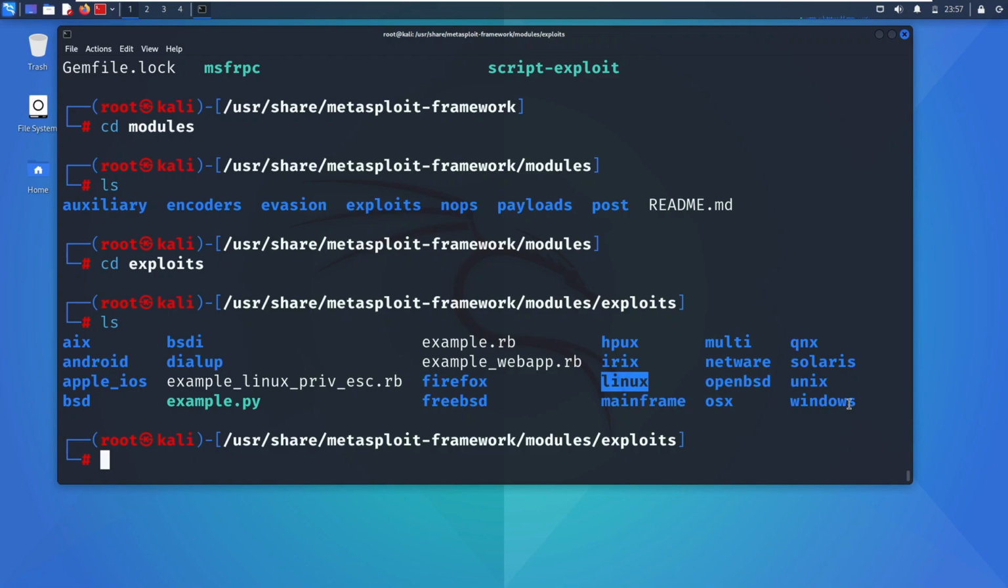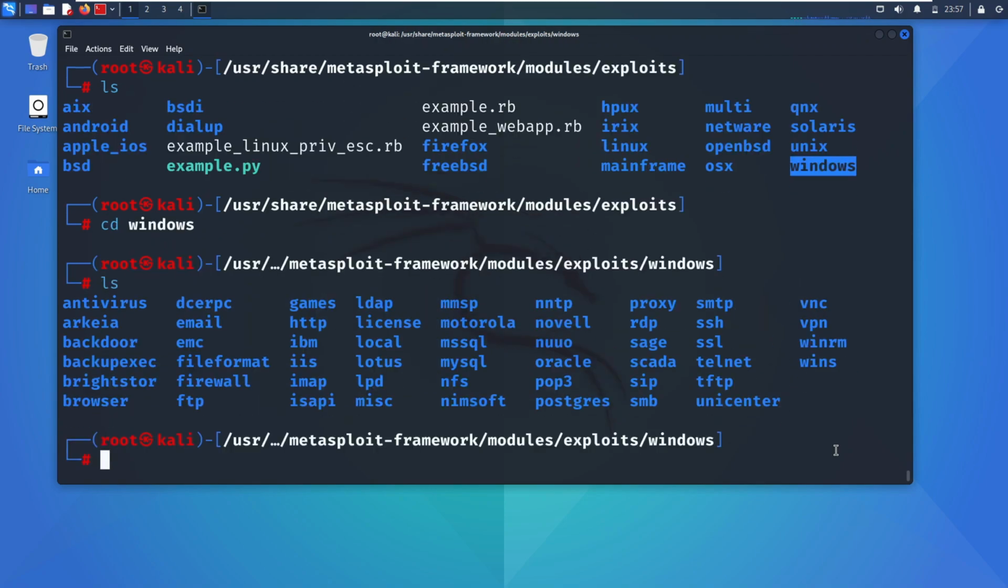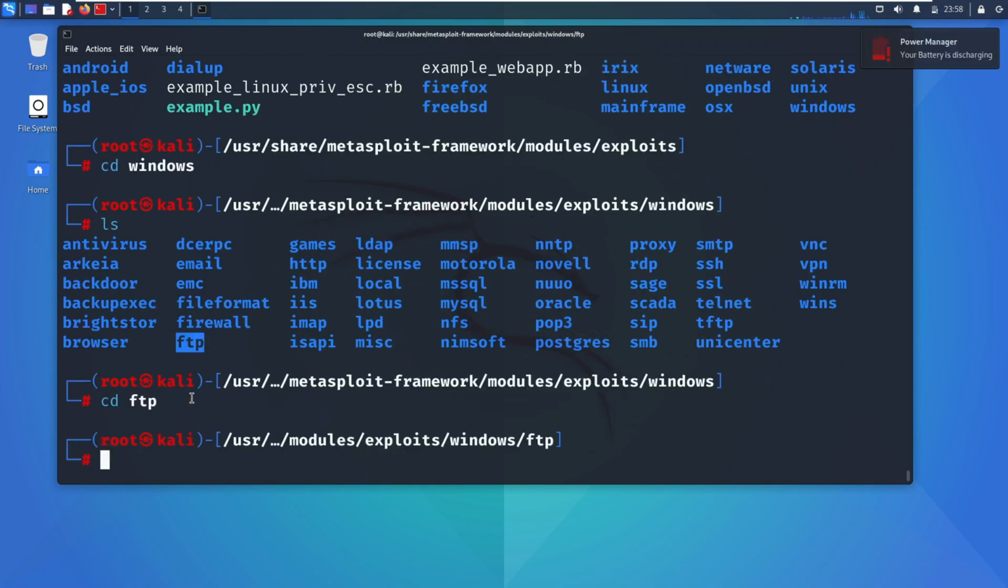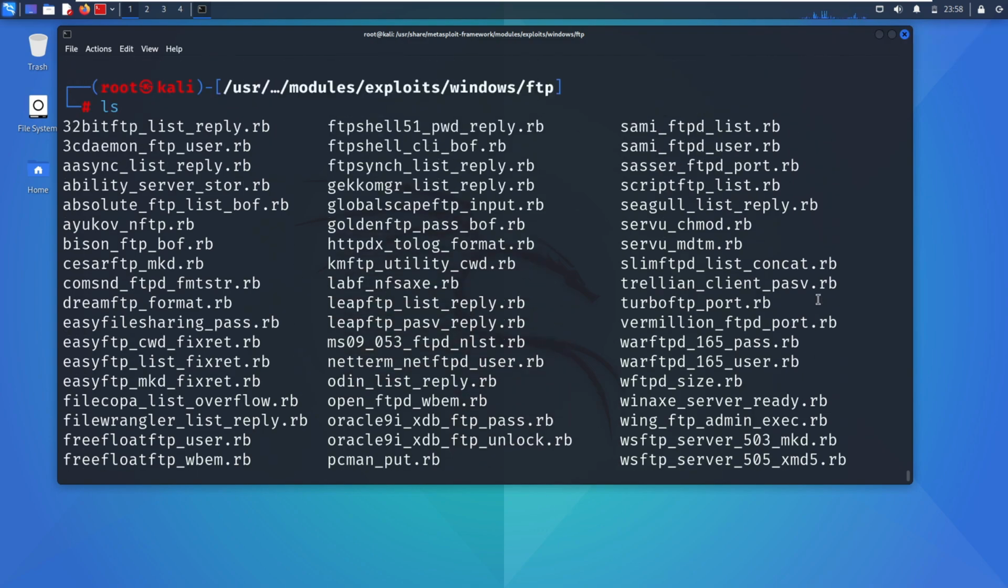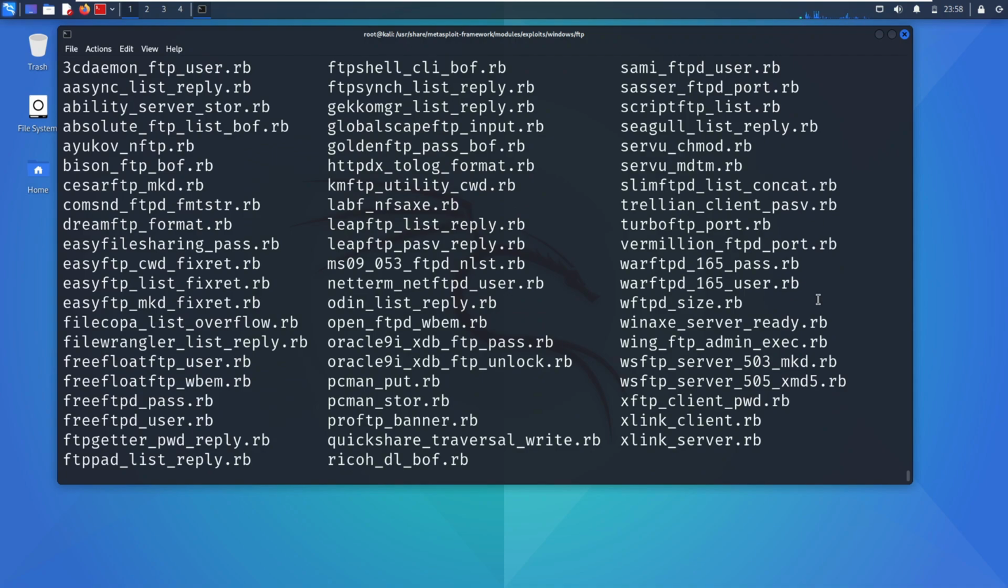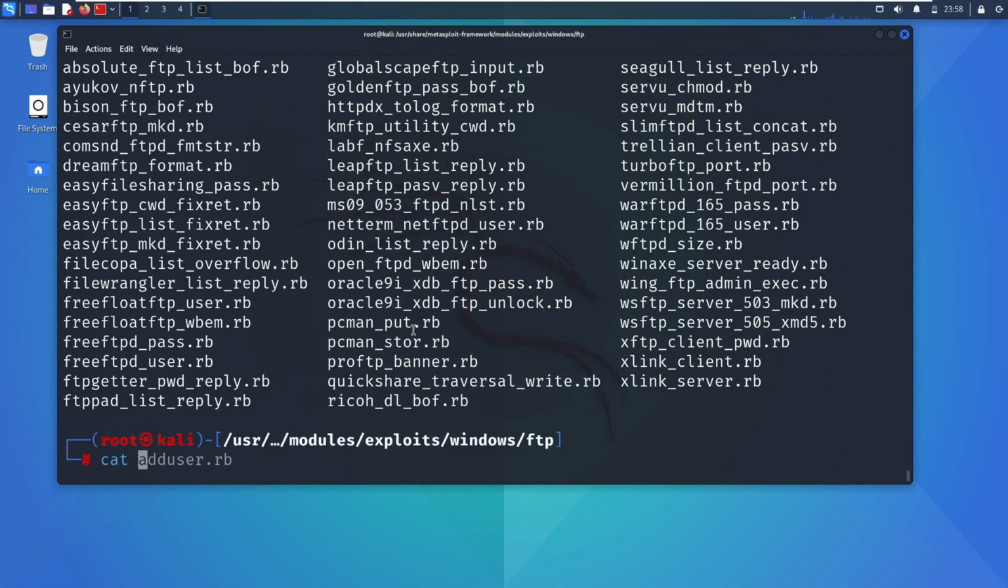For instance, let's focus on Windows exploit modules. cd windows. Then, ls. Within the Windows directory, you'll see numerous exploit modules categorized by Windows services like FTP, SMB, Telnet, browser, email, and more. For example, let's explore the FTP directory as an illustration. cd ftp. ls. You'll find a list of FTP service exploits, typically in the form of Ruby scripts. To view the code of any exploit, you can use the cat command followed by the exploit name.